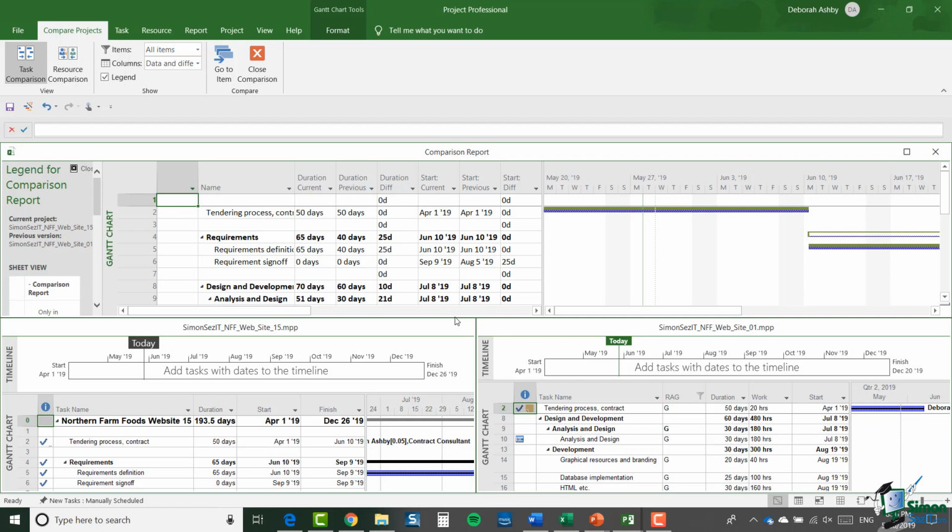So when it's finished, you'll see something like this. You'll see first of all that on the ribbon there is a new tab called Compare Projects, which is currently highlighted. And if you look at the view group to the left of that tab, you have a choice between task comparison and resource comparison.